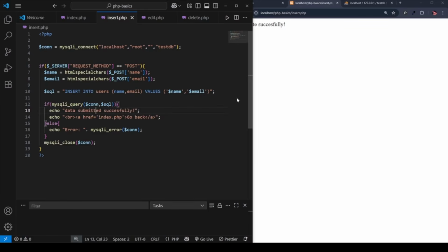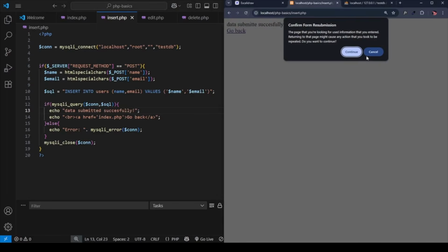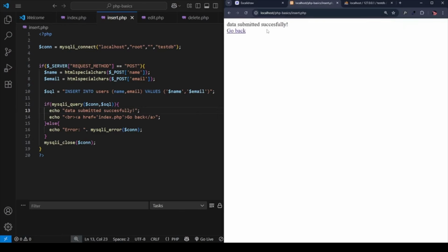I meant to type out T. Why am I typing? Okay, so it says data submitted successfully, but I think now this will send our data twice into the database, but that's not a problem.